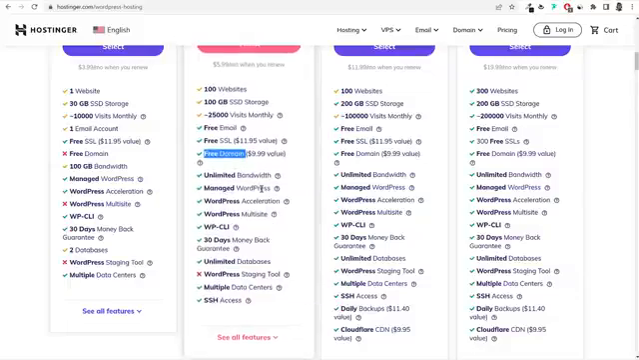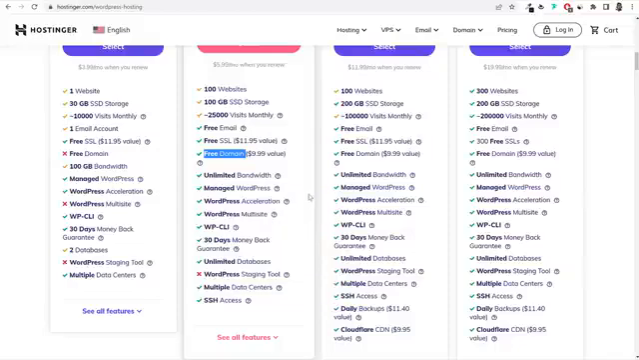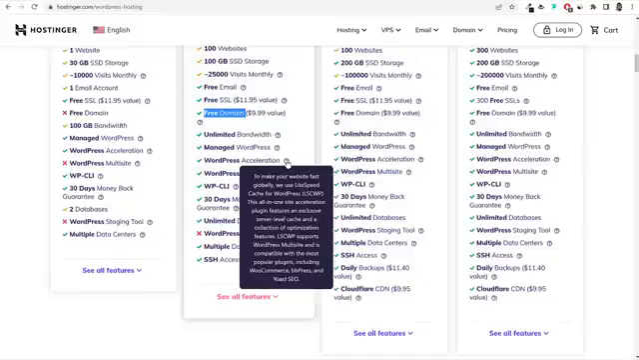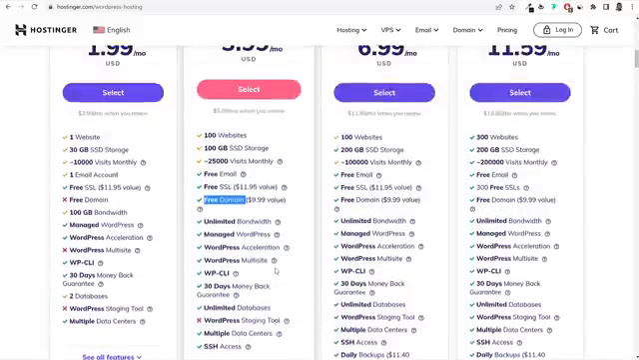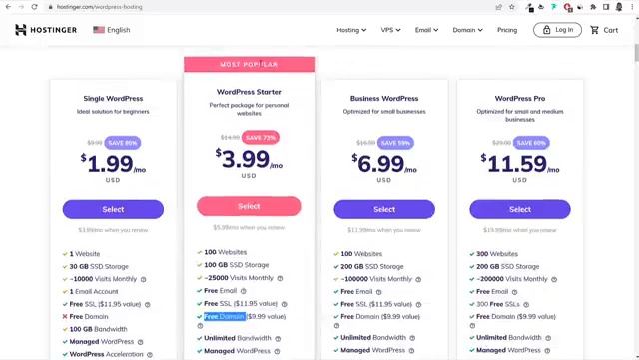As I said earlier, managed WordPress. So this hosting plan is specially made for WordPress websites. So it will improve your website speed and performance. WordPress acceleration, again, they are using LiteSpeed caching to improve your website speed and performance. Now there are many more features, but I don't want to waste a lot of time over here. For most of you guys, as I said earlier, just select this and click on this select button.